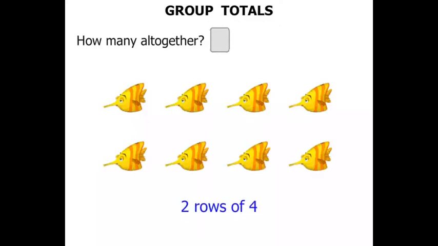Now how many is that? Well, let's count. 1, 2, 3, 4, 5, 6, 7, 8. We've got 8 fish altogether.